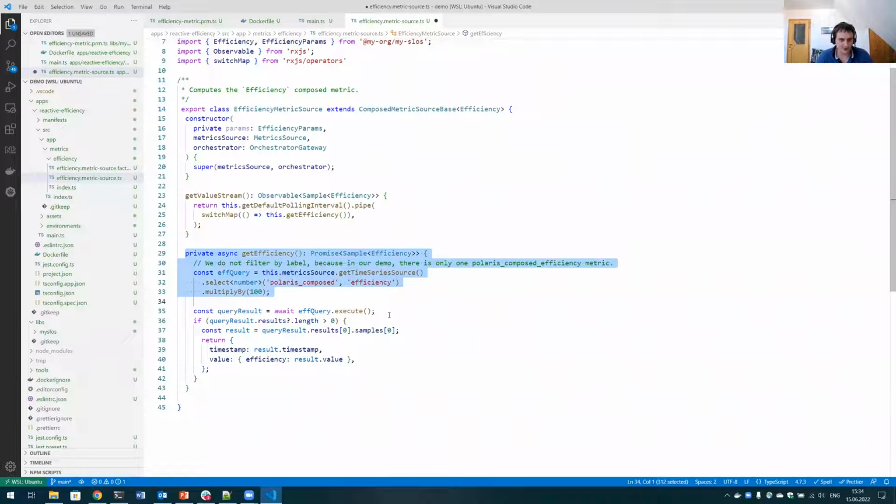And here in the get efficiency method, we would normally implement the computation of the metric. Here we've taken a little shortcut. We just select the Polaris composed efficiency metric from our database. This is because, remember, we're basing this example on actual Google Cloud data, which has been gathered by Google. So we're reading this data in another controller and computing the metric there, to make things simpler here to extract the data.